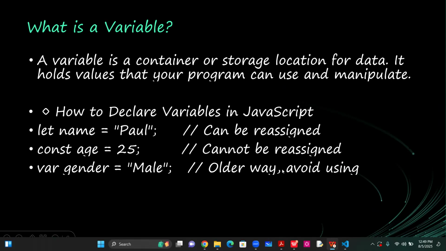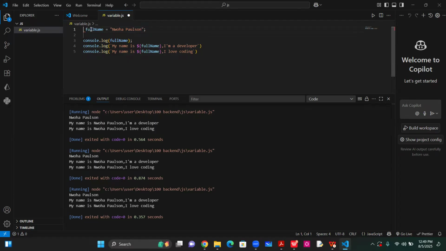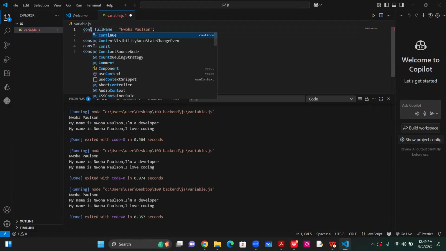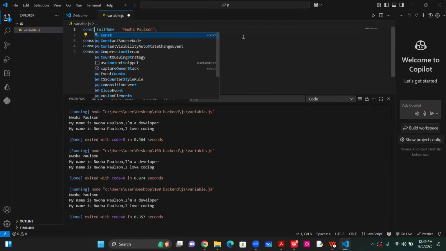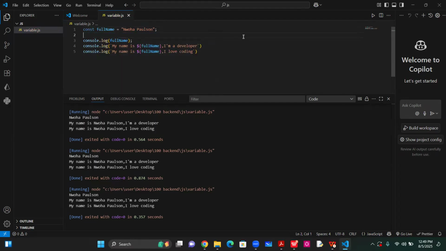So what this means is this: if I say I'm using the const keyword, I cannot change this value. When you tell JavaScript to use the const keyword to declare this variable for me, it means do not change the content at any point in time. Never change the content. I just want my full name to always remain one person.